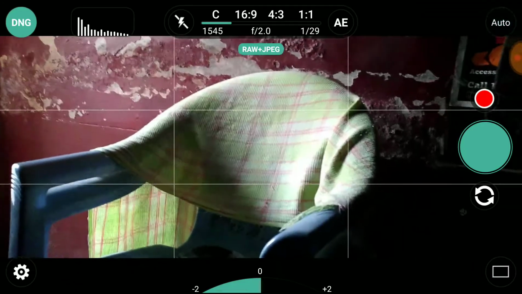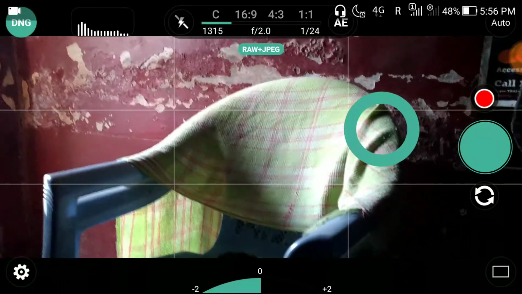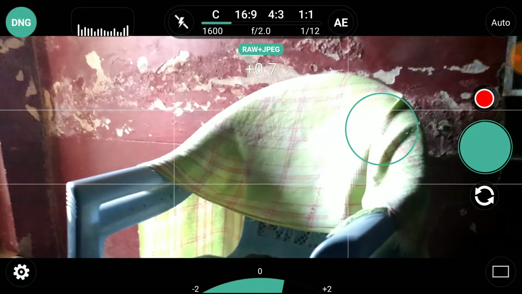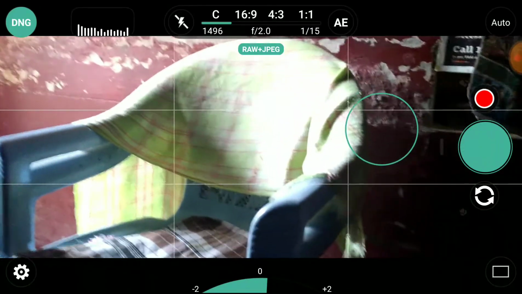Let's make it auto. Let's try to change this. Okay, here you will get the exposure values, so you can change that.